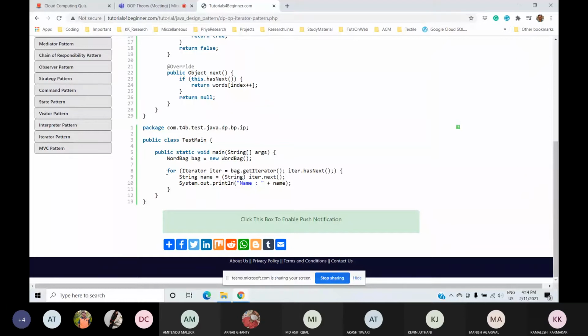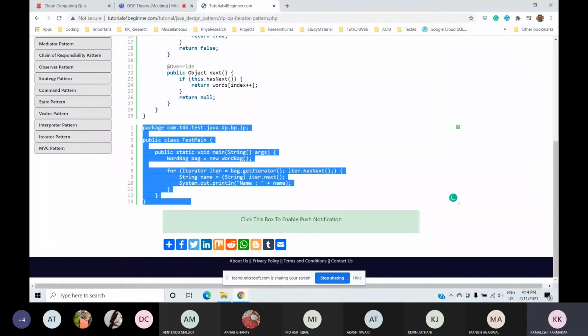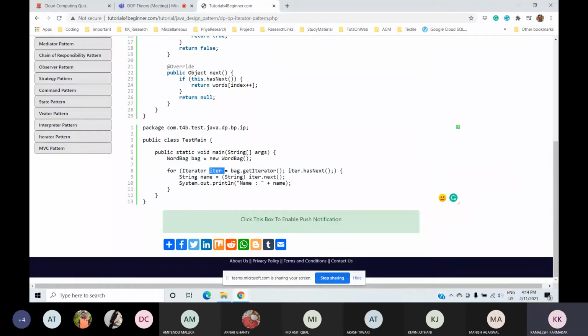Now, in this example, I'm running a for loop. There are different types of for loops in the Java programming language. Here we are creating an iterator for each and every element. So bag.getIterator. getIterator is a method in bag, and bag means this word bag.